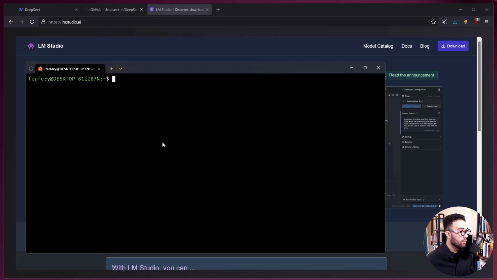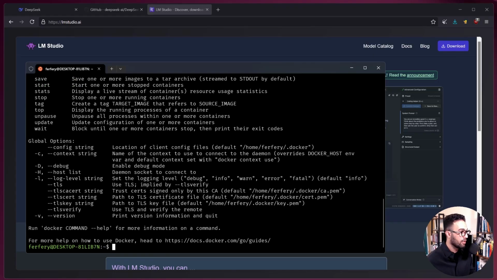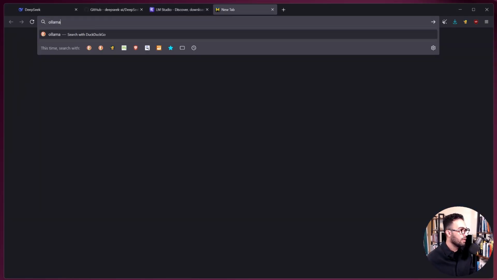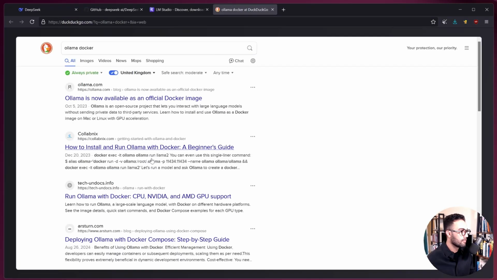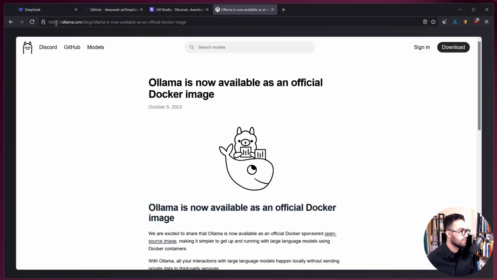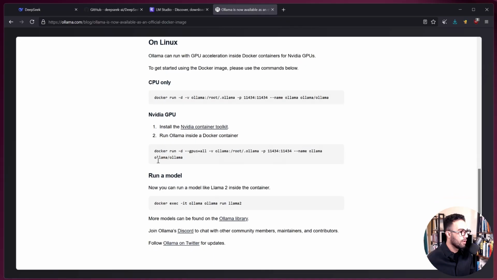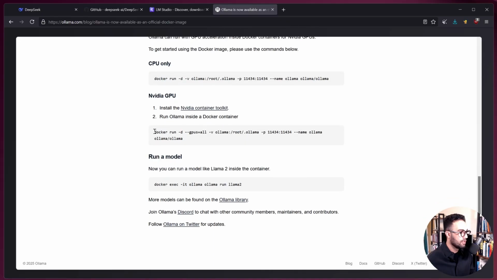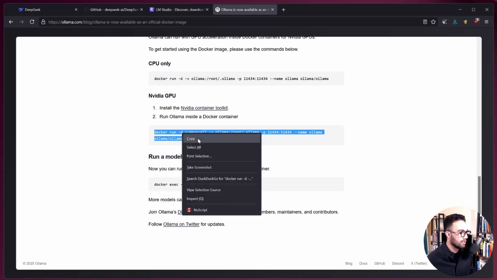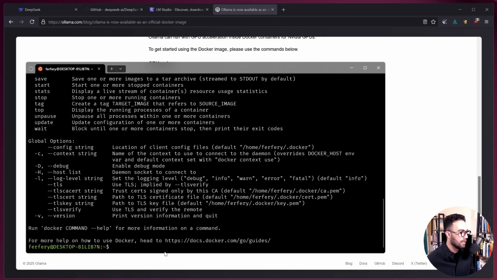As mentioned, another way to run DeepSeek is through Docker. So let's just make sure our Docker is installed. If you get this prompt, it means it's installed and we can run it very easily. So let's just look for Ollama Docker. The first result, on ollama.com, is where you are going to get the Docker command. So let's quickly copy it, and then come back here.